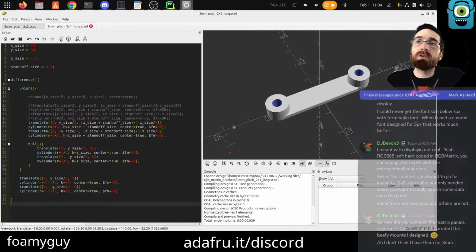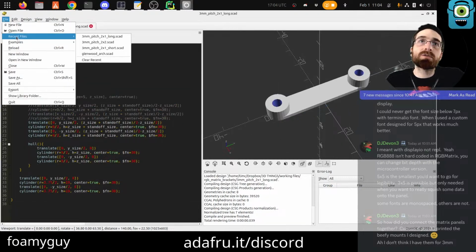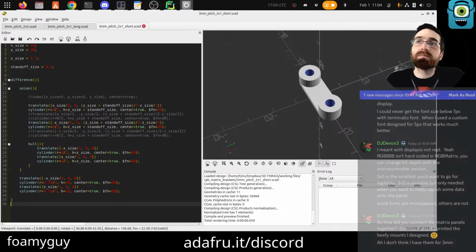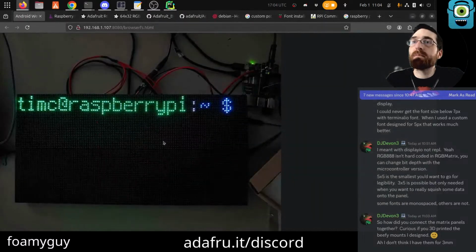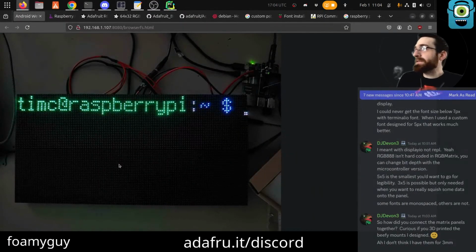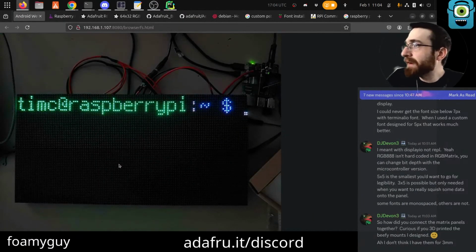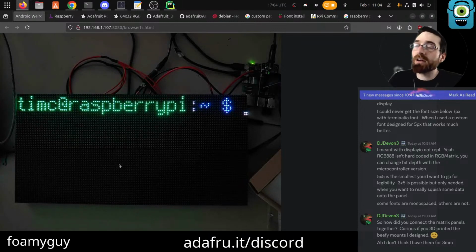And then a long one for the long connections and a short one for the short connections, which are in different orientations, which is a nice touch. And I'll show you the wiring as well. I don't think I have them for 3. Gotcha. Yeah, I'll publish the things.